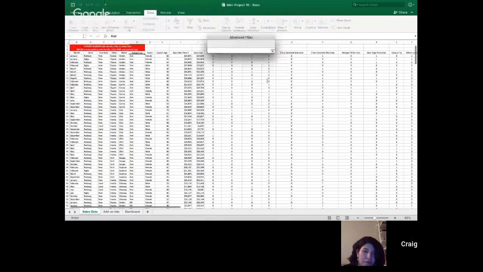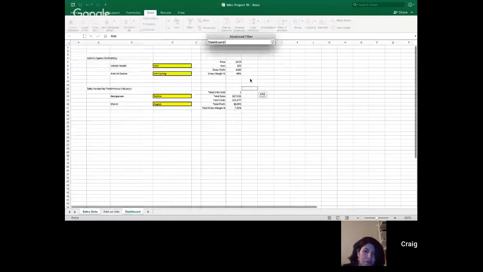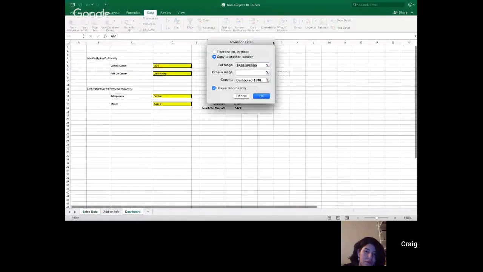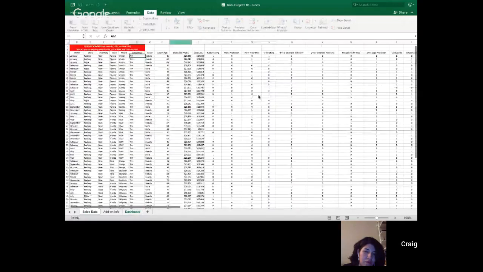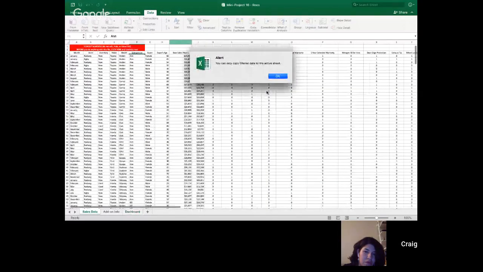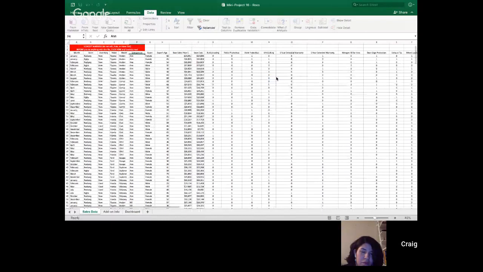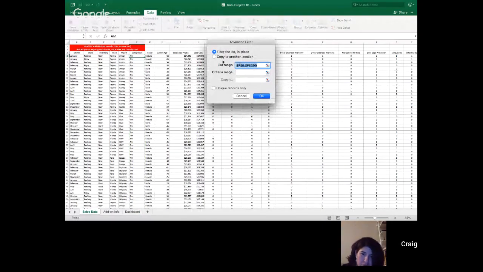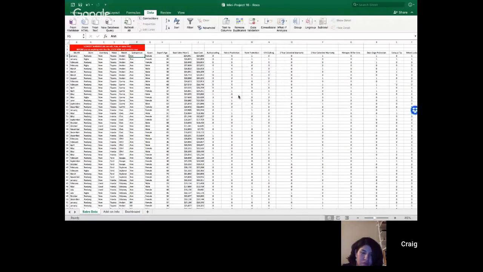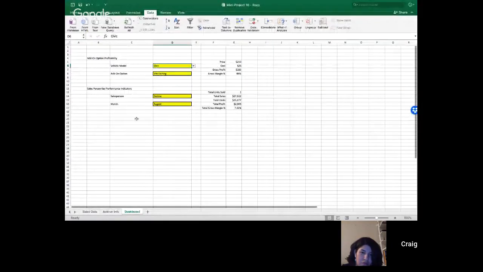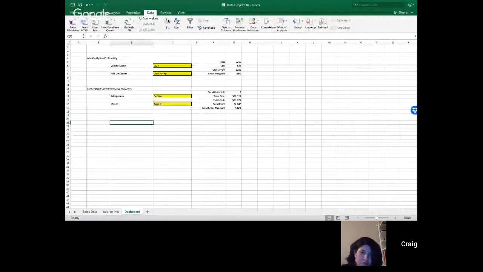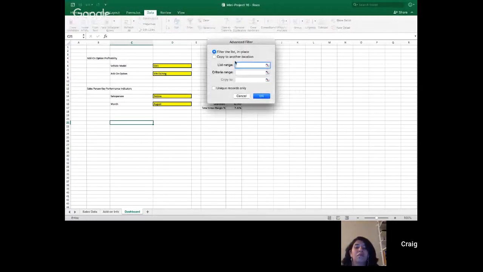Watch when I go to put it just on a different screen. It gives me this area. You can only copy filtered data to the active sheet. Is that interesting? Oh, so cancel that. Cancel that. Go back to your dashboard page if that's where you want to put it. And now do that. Oh, do it from here. Yeah, because this is your active sheet.